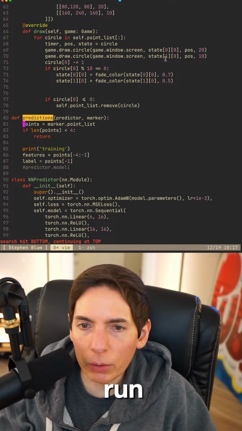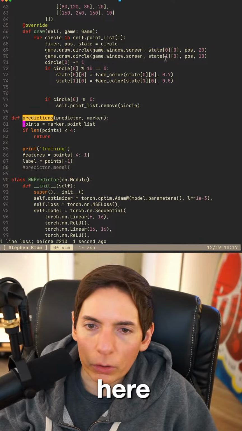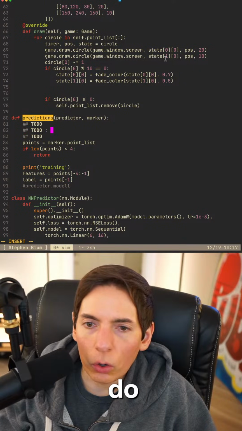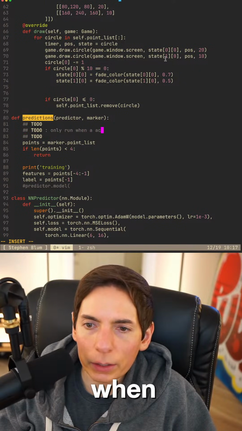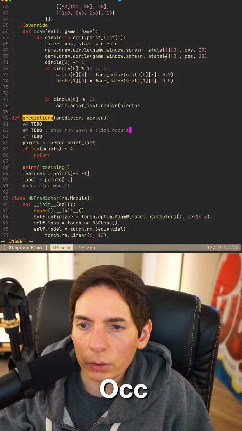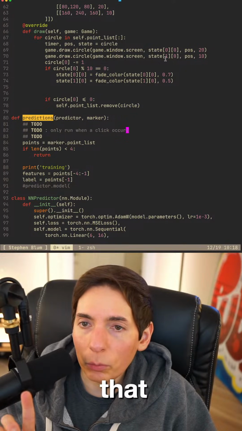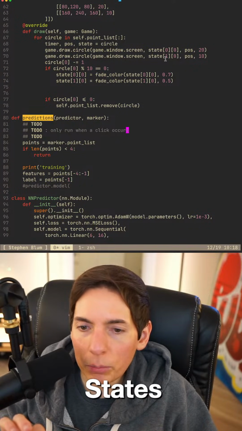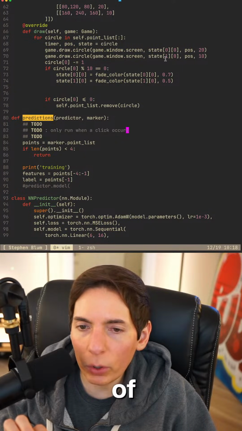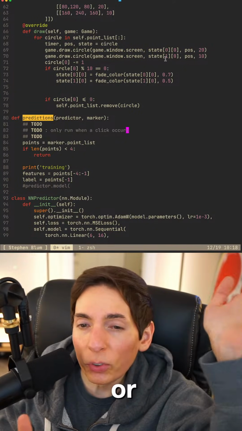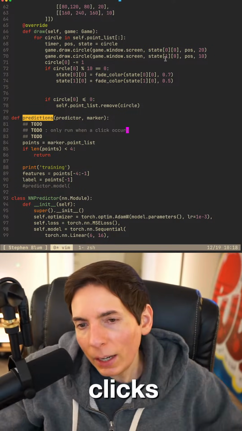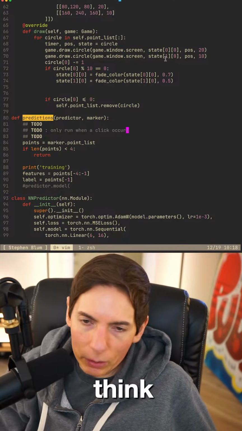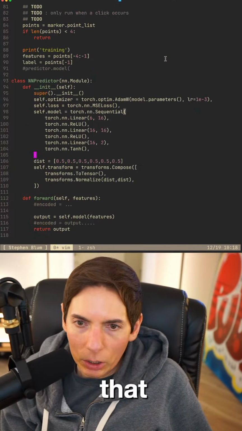Which we could run in here. Right, so to do only run when a click occurs. And we can do that pretty easily by detecting and storing state in our object to see if the length of the pointers are, or if there just was a number of clicks. We can just track the number of clicks and see if we are on track with the number of clicks, or something like that. I think we could do that. We could do something simple like that. Track the number of clicks.